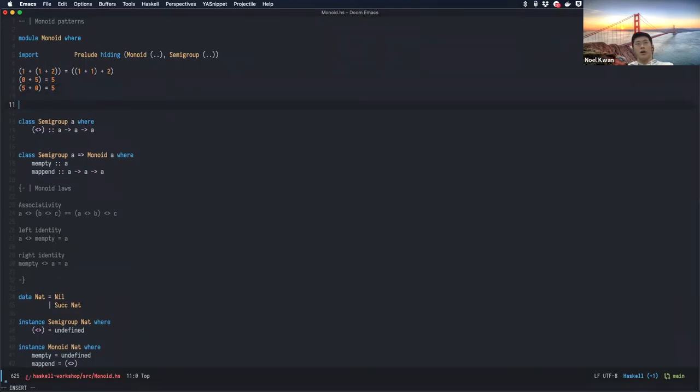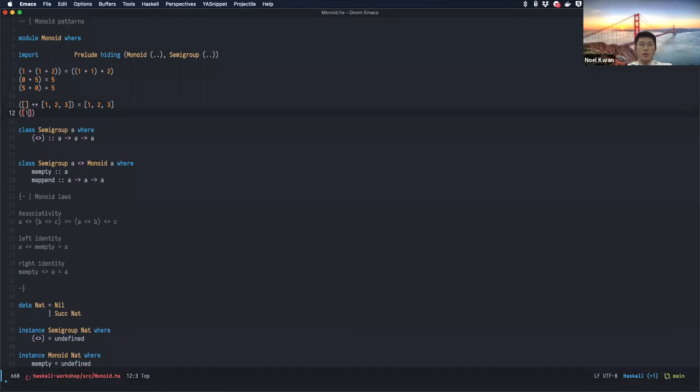Similarly for lists, we have our empty list as the identity when we are talking about concatenation. So if we concat something with the empty list, we'll get it back. And it doesn't matter if we change the direction of it. If we did the opposite, we'll still get it back. So you can see that there's a similarity there.